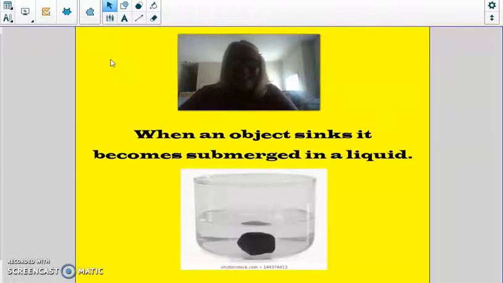Hello, scientists. Today you are going to learn how to do a sink and float experiment. When an object sinks, it becomes submerged in a liquid. Here is a picture of an object submerged in a liquid. I have water in a bowl, and the object is a rock, and it has gone all the way to the bottom. It's sunk to the bottom of the water.